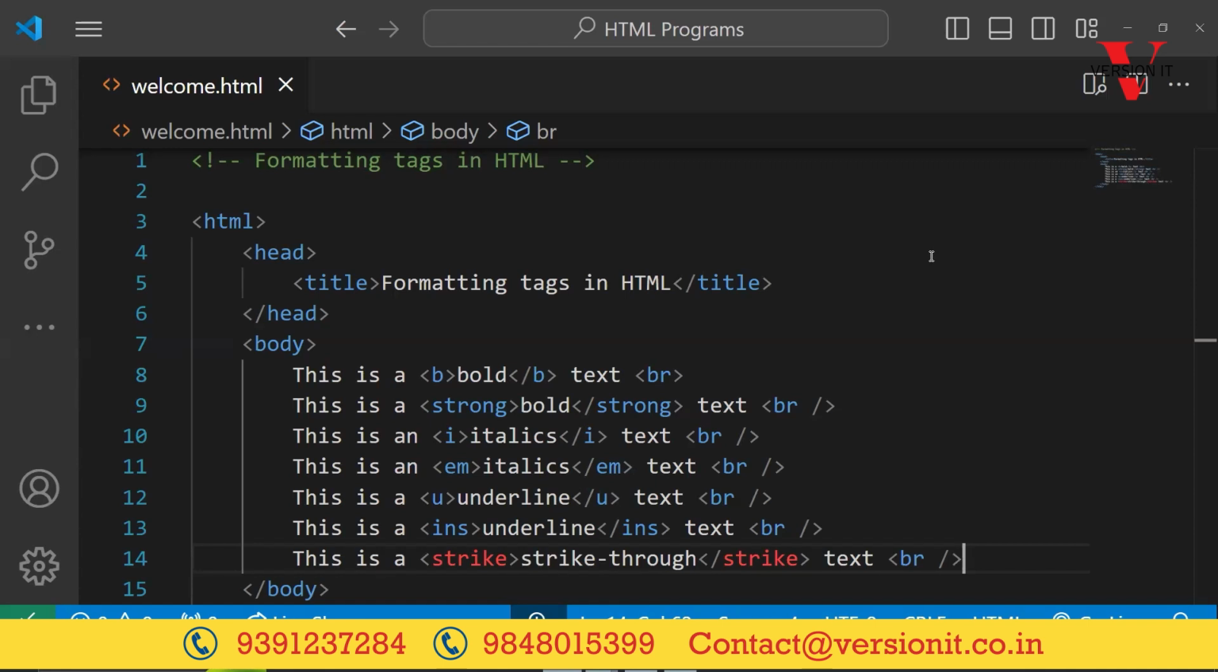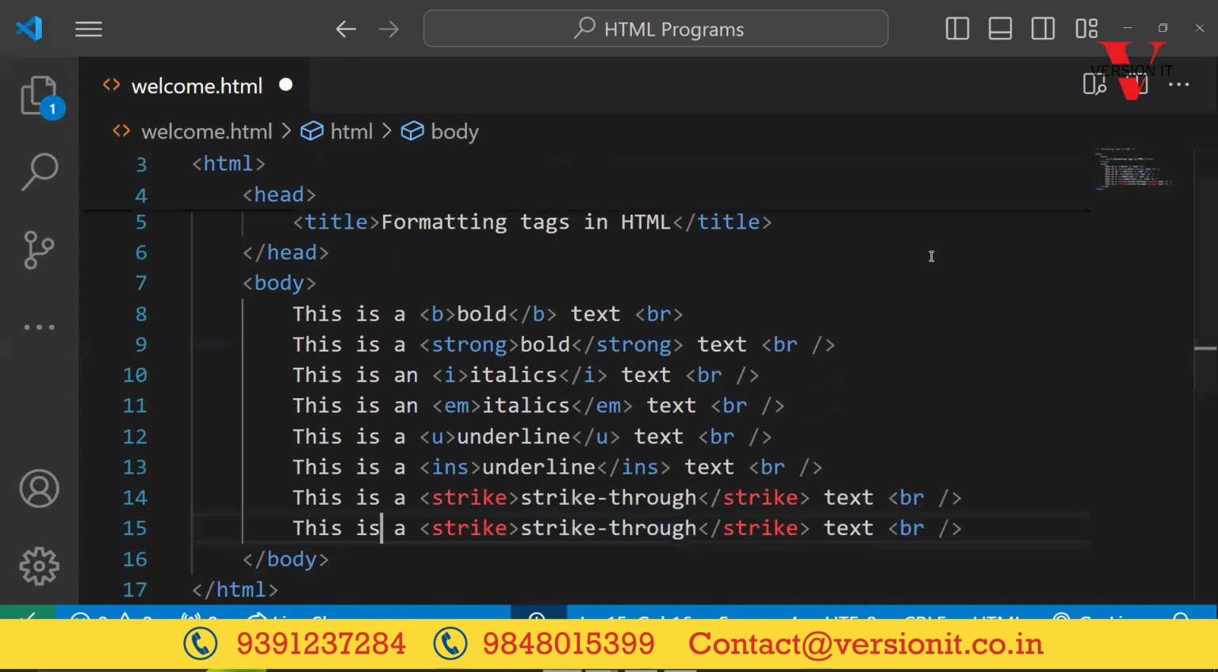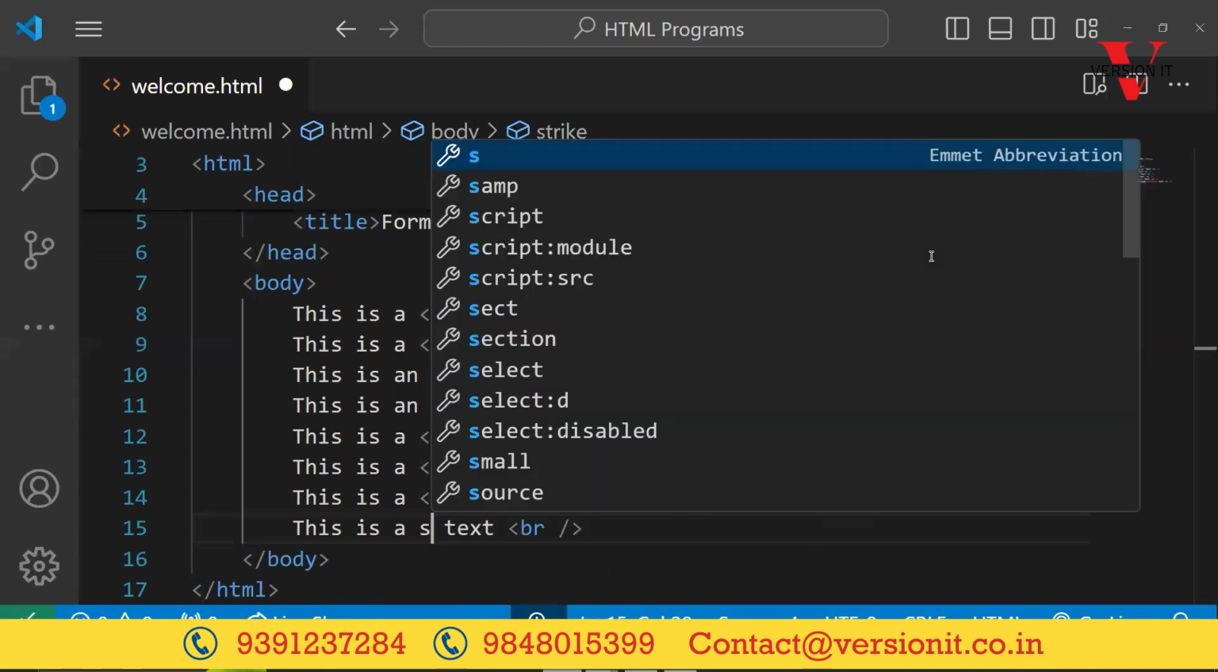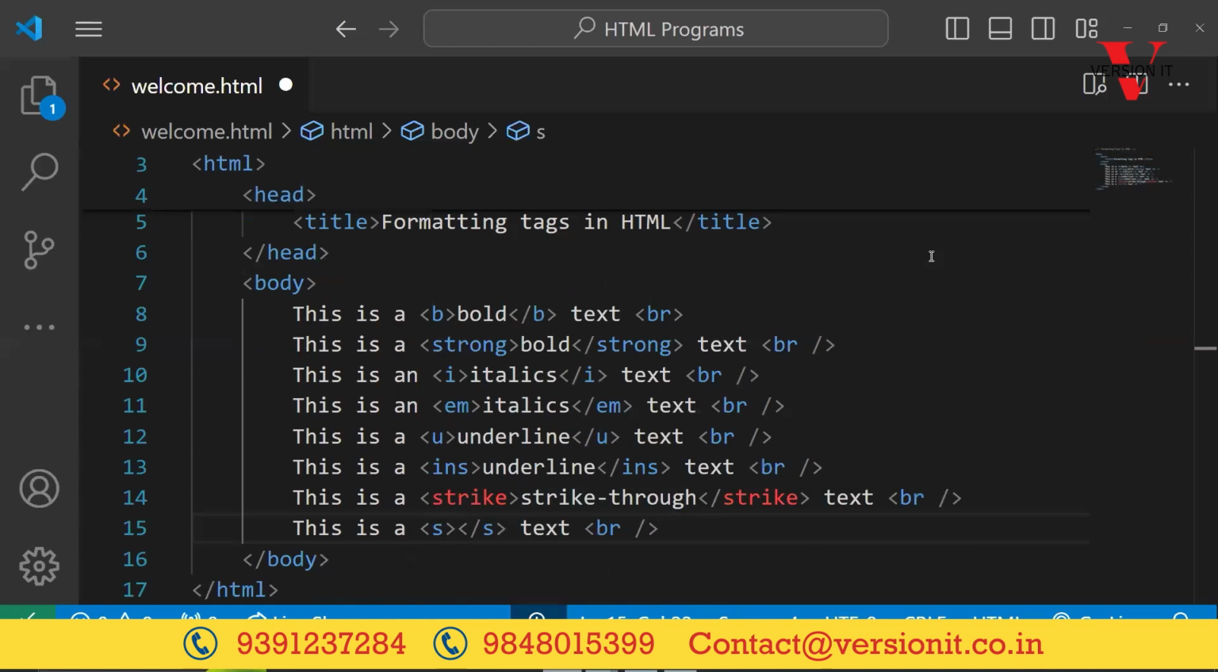That's why the same strike-through effect we can provide using one more tag. They have provided one more tag there. Just type S, and press the Enter key, then automatically you will find that strike-through text. The text is displayed like that.